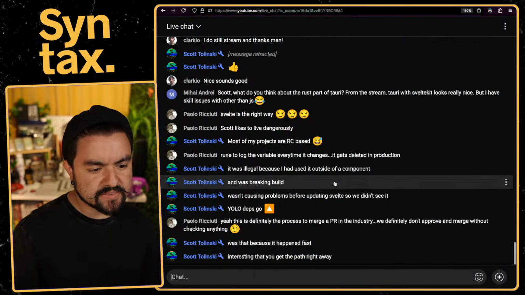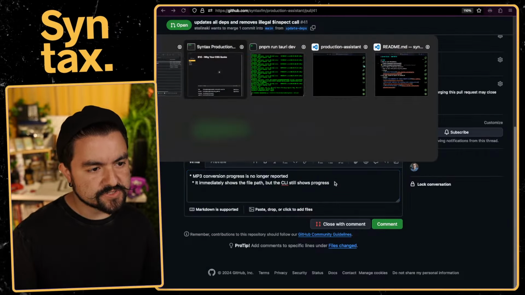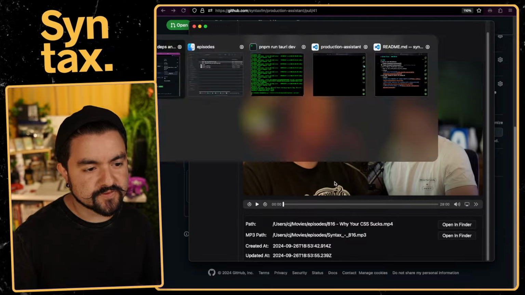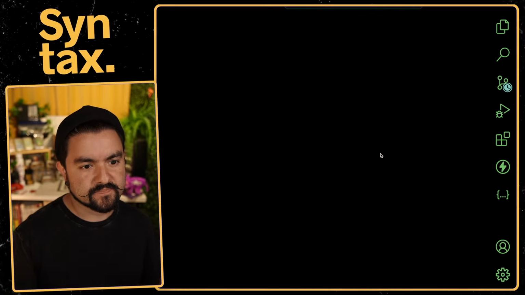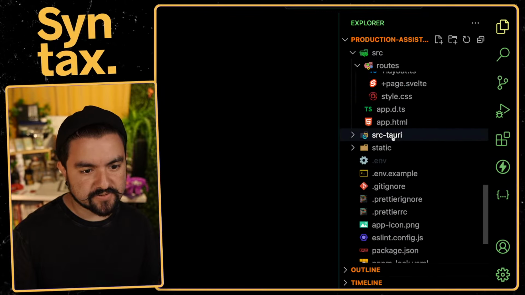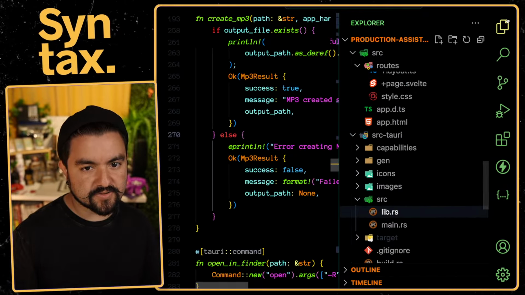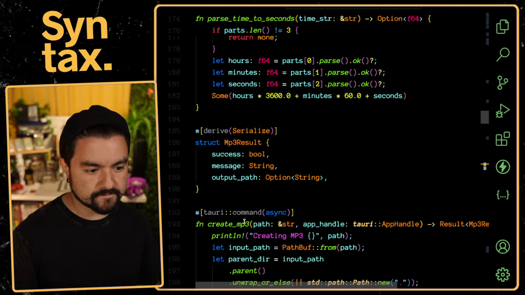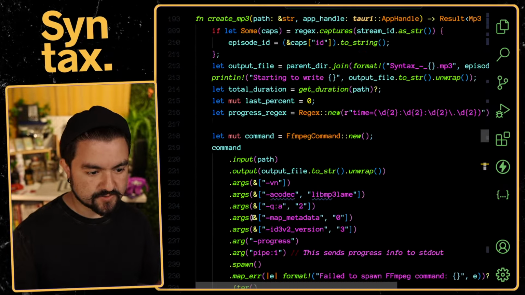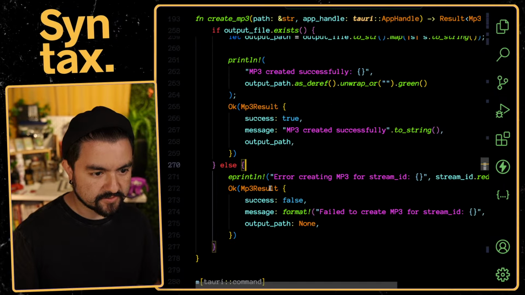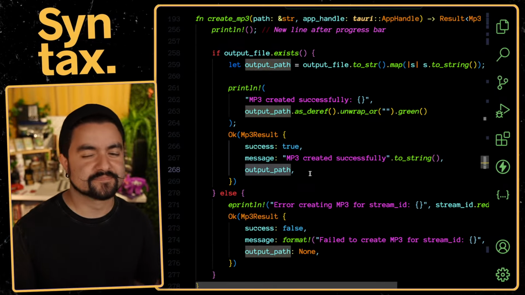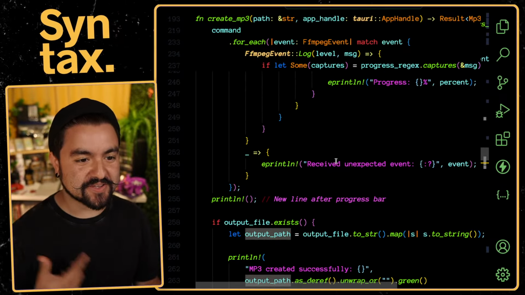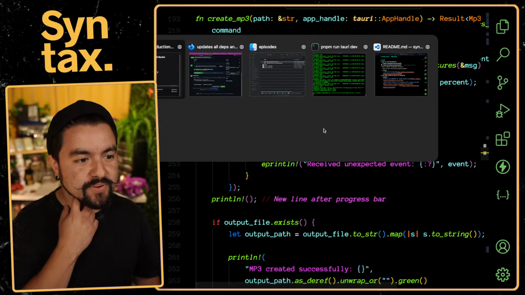Scott is saying, interesting that you get the path right away. I'm not sure how the code is written, but it would seem that this thing returns the path when the function is done running. We can see it on the Tauri side. If we look over here in source Tauri, there should be a command for create MP3, which is this right here. It's an async command. It has to do all of this work, and then finally, when it's done, it responds with the output path. So it's very weird that it's responding with the output path even though it's still being created behind the scenes.